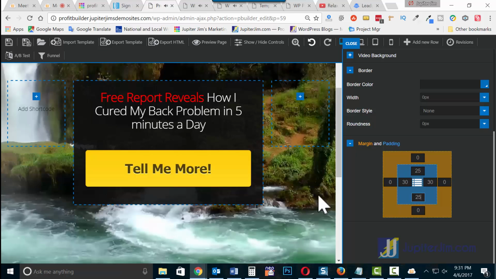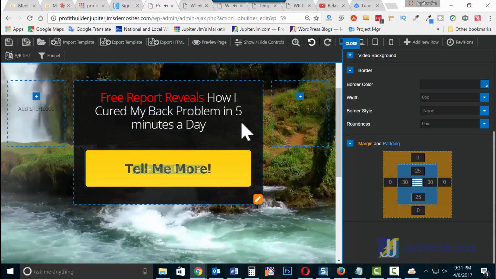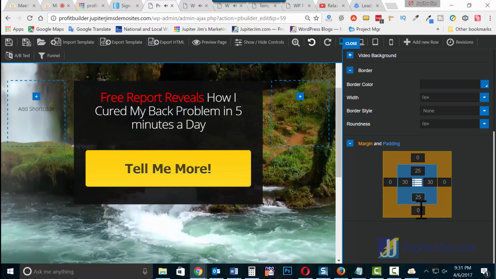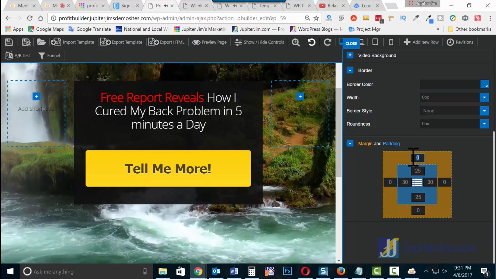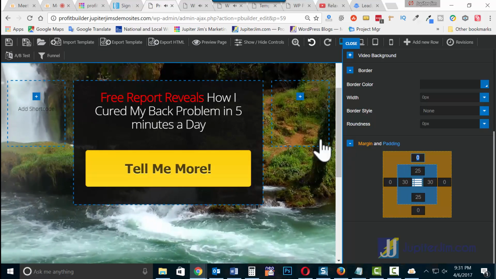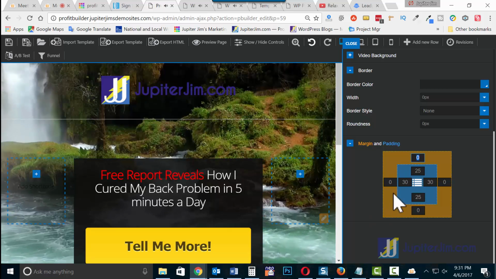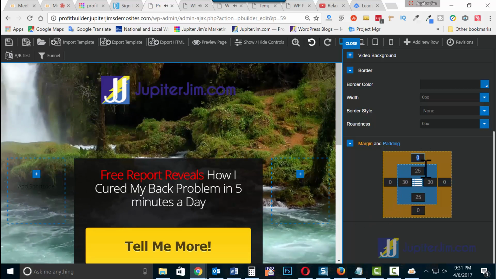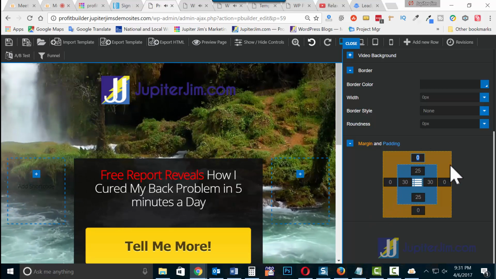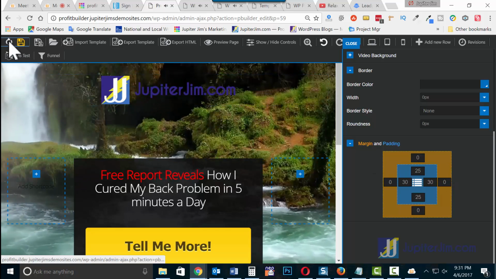This is the margin. So padding is inside the box. The margin is this stuff up here. That's outside. That will push whatever's above it. Yeah, well, that's already at 0. So we'll leave that the way it is. Save that.